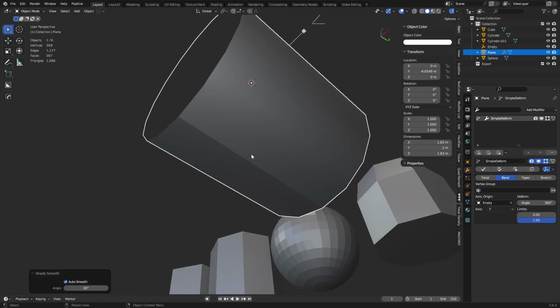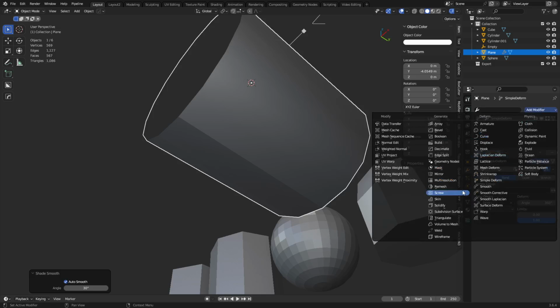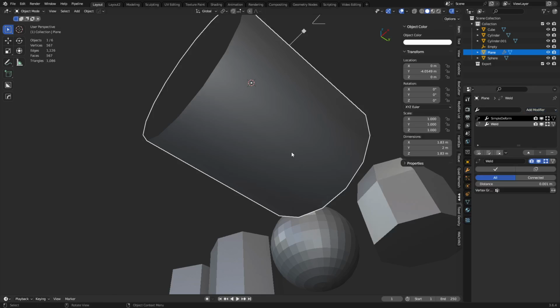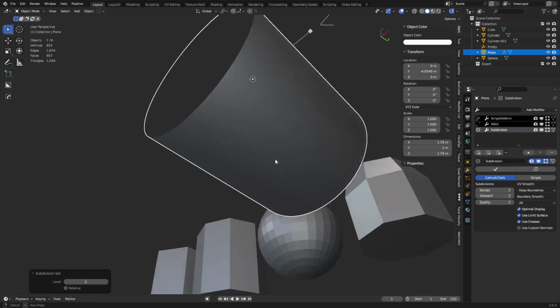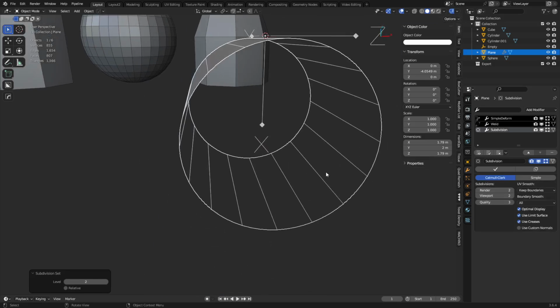Okay, and so this is a little bit of an issue. So we might want to use a weld modifier after the fact. Okay, so weld, and it should get rid of that. Now we can add a subdivision with Control 2, and so we have a subdivision cylinder like so.